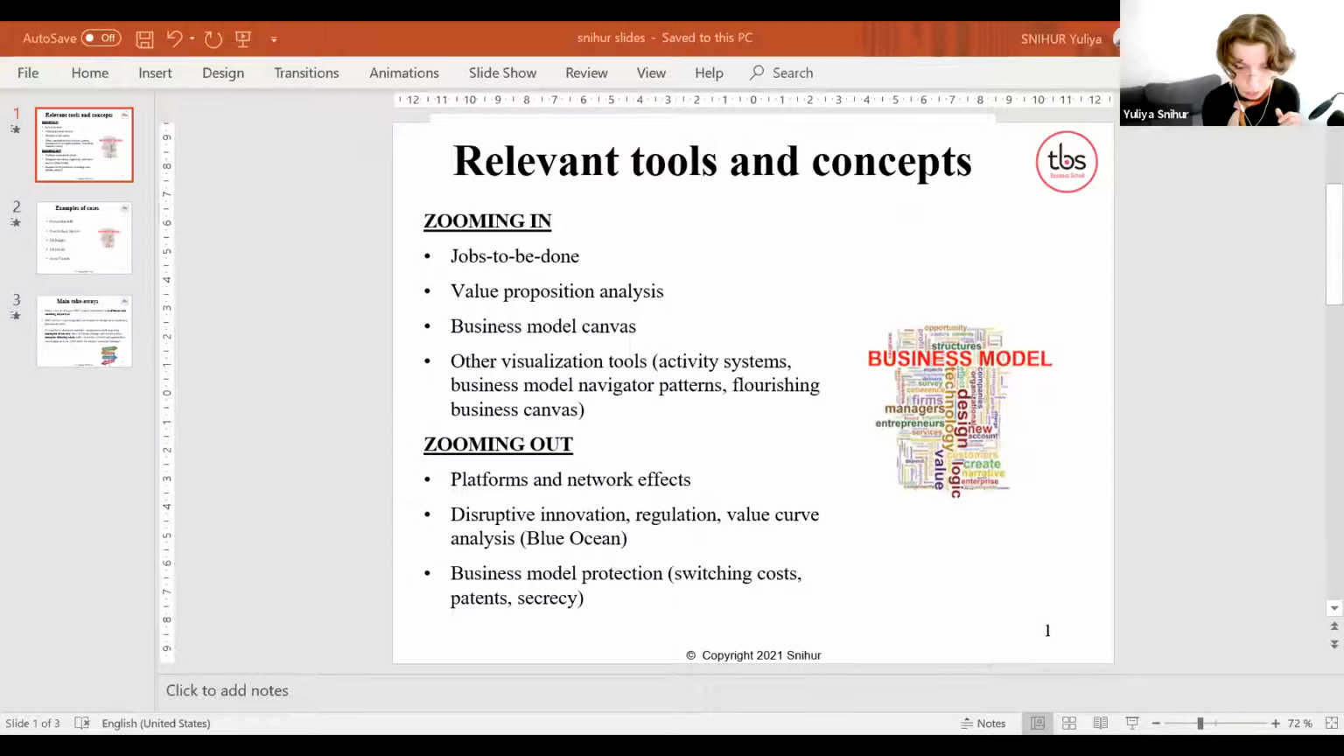So my course organization: I spend the first part of the course zooming in on the specific business model of the startup. And in the second part of the course, we zoom out, looking at the firm's ecosystem, at competitors, at regulators, at the environment. I will share one slide here with the specific tools that I use. I think this will probably be useful as we had many questions about tools.